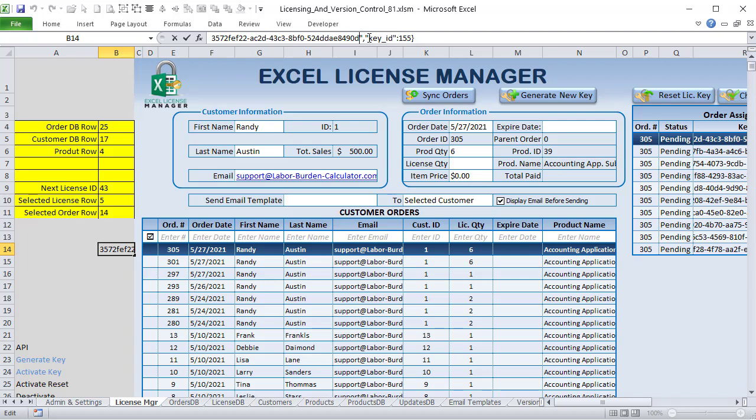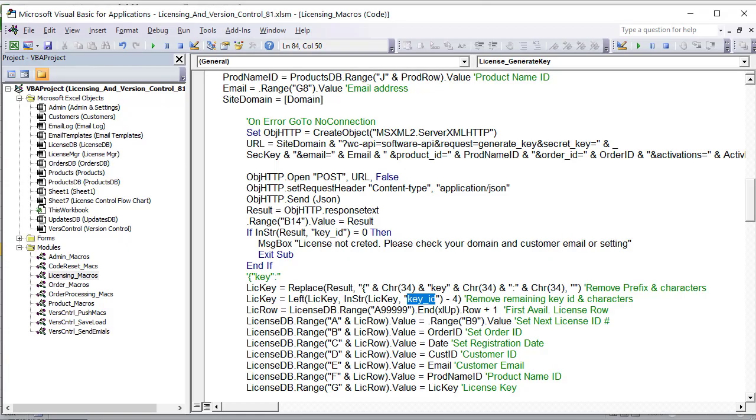That's going to set us, it's going to find the key ID here. Just give me back 1, 2, 3, 4. That's it right there. So it's going to bring it back. Once I have that, it's going to find that. It's going to remove everything else. It's going to get that left position. That's it. That's going to remove the remaining characters. So that's all we have to do to extract that license key.